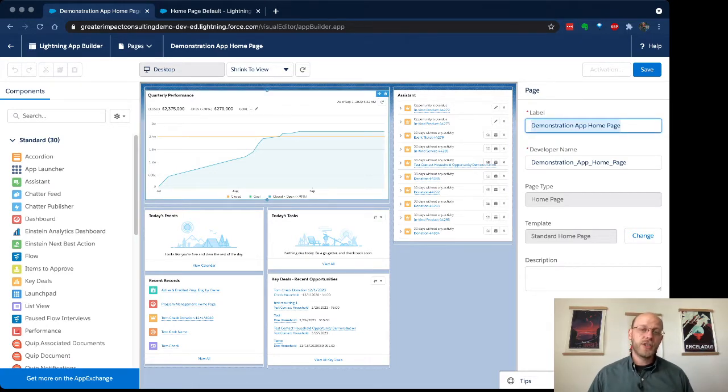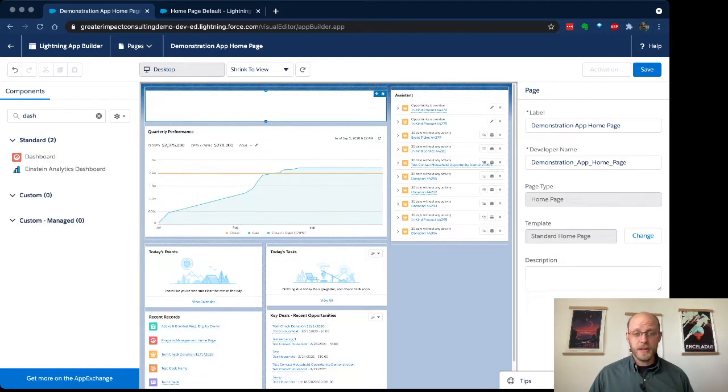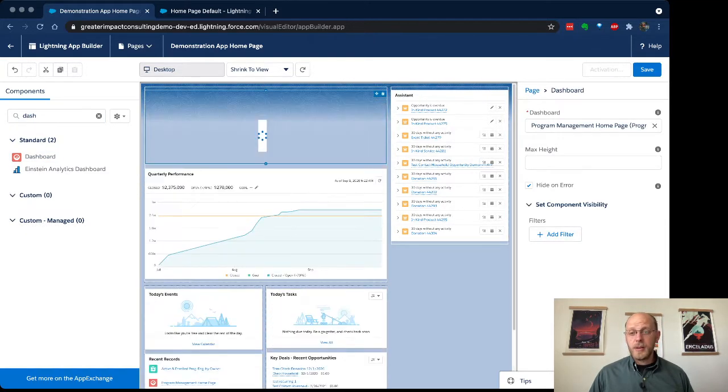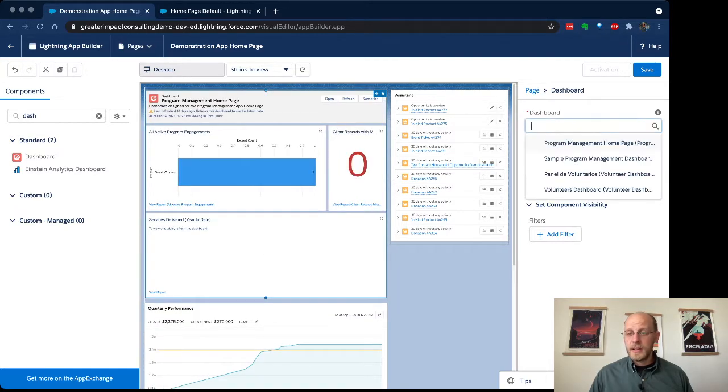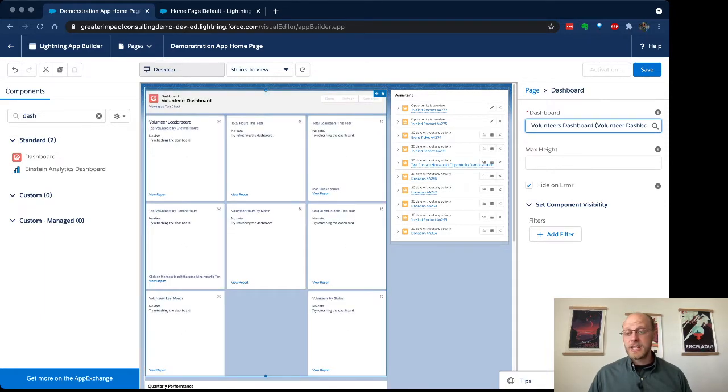And I can start to shift some of this stuff around. So I can start to add specific things like dashboards. I can add a dashboard up top here. And I probably don't want the program management dashboard, but I could go in and add a volunteers dashboard. I could go in and add any of the dashboards that I've built.